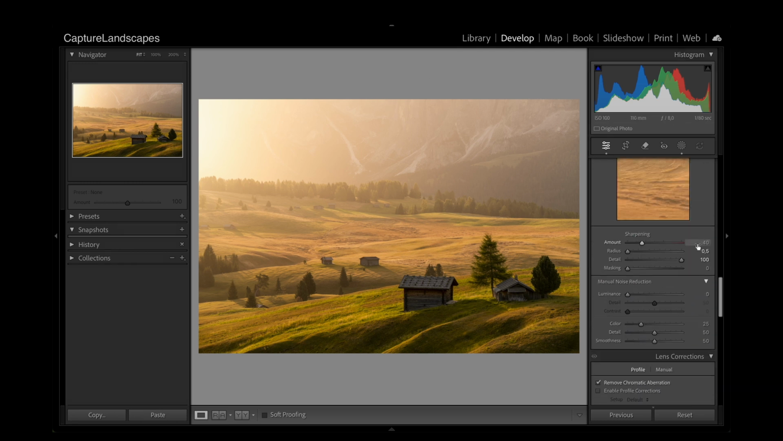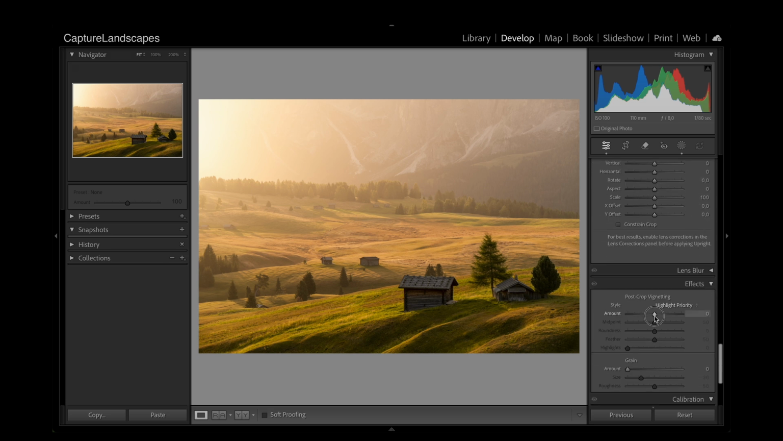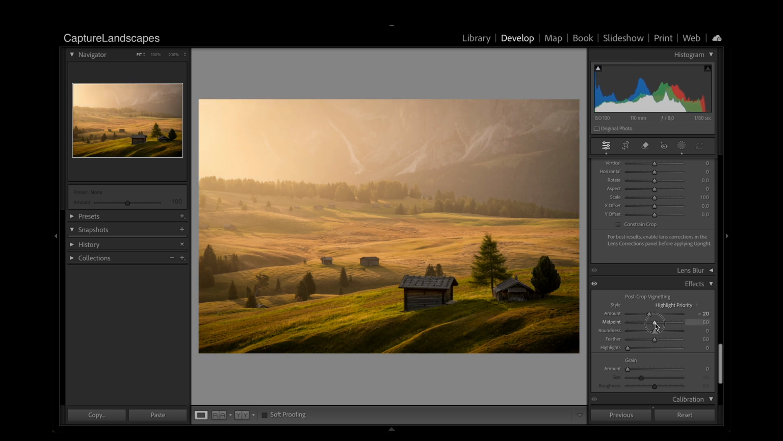If we go down to our post-crop vignetting tool, we can lower the amount to make our vignette. We can increase the midpoint to make it go a little bit further out. And we have to make that feather a lot softer. And we can protect our highlights by increasing the amount here. If we turn this on and off, you can see that we are darkening. We're adding a pretty strong vignette in this case, but we're protecting most of the highlights, although we are darkening some if you turn that on and off.